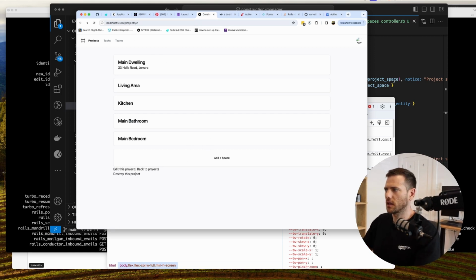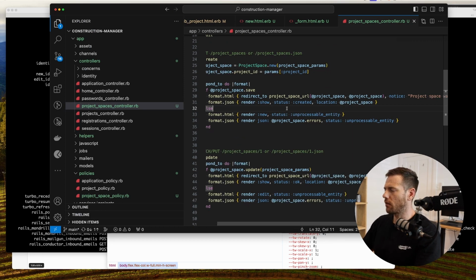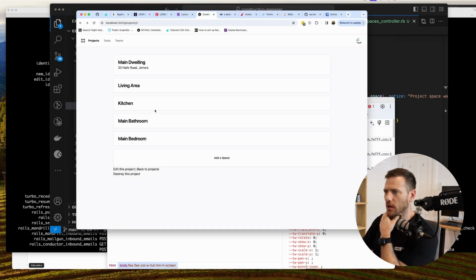So realistically, when we create one, we want to redirect not to the project space. I mean, the project space URL is actually probably where we want to head, because that will be where this managed piece is. All right, so that's cool. That looks like it's working. I really want to get these buttons working next. So let's have a look at how to do that.